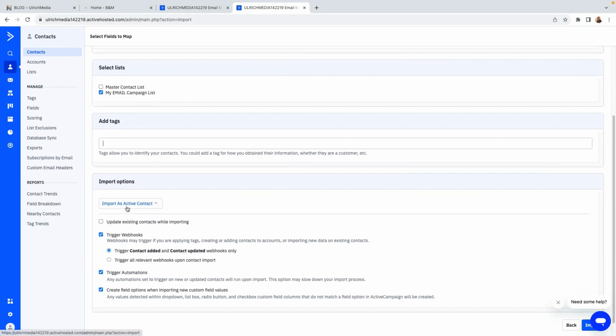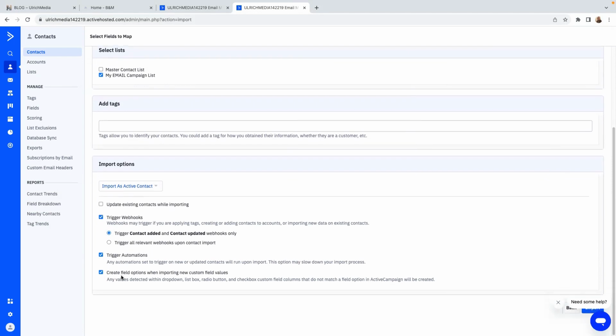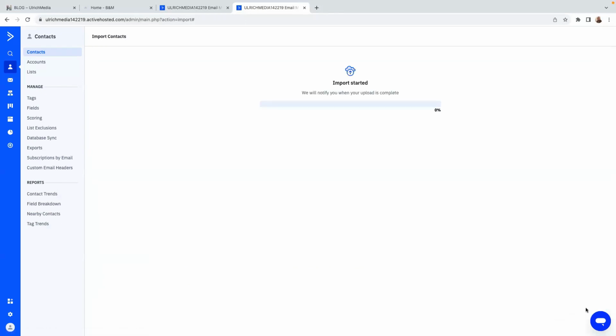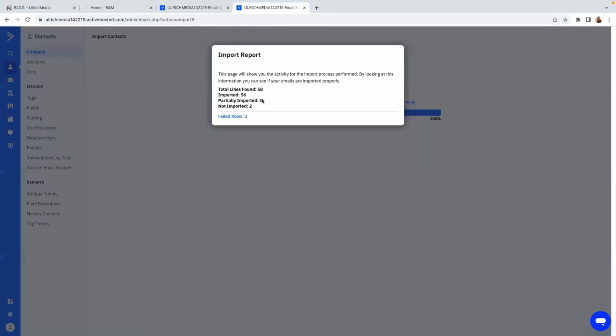Import active contacts. Don't worry about this area where it says trigger webhooks. So let's just leave this part the way it is right now. And then I'll just close this, and then I'll click here on import. So it has now imported our list. I need to click here on view report. It says it has found 58 contacts, imported 56, and 2 not imported.